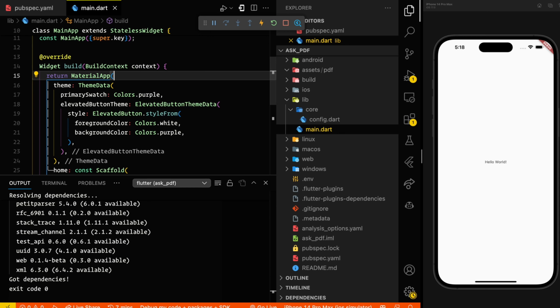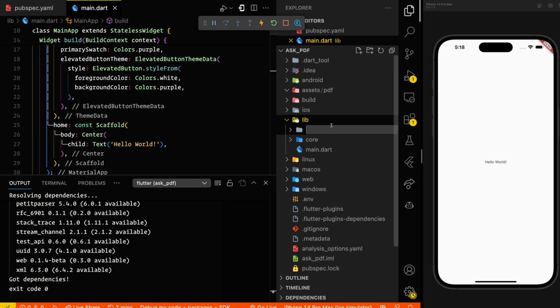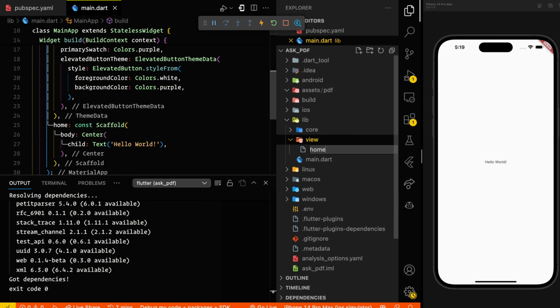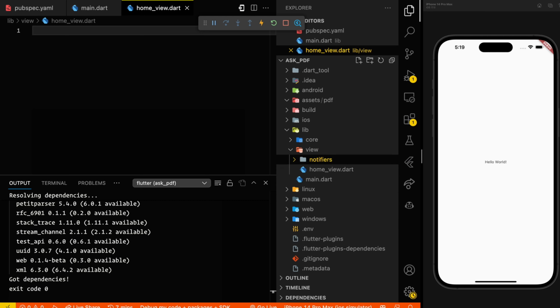You can give it some title, but it's an overkill. Okay, so let's create a new folder called view here. This is where our view would go. And we can have home view, like our screen, home_view.dart here. And in the sub folder, we can have notifiers. So this is where our state management files go. You can make it anything you want.